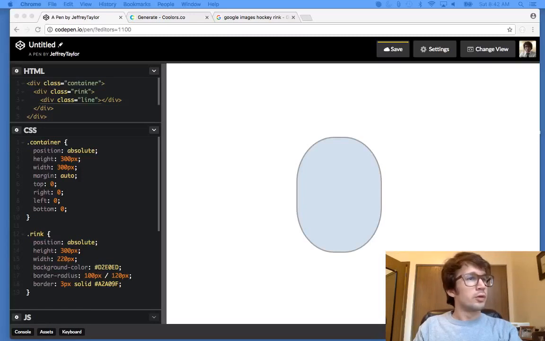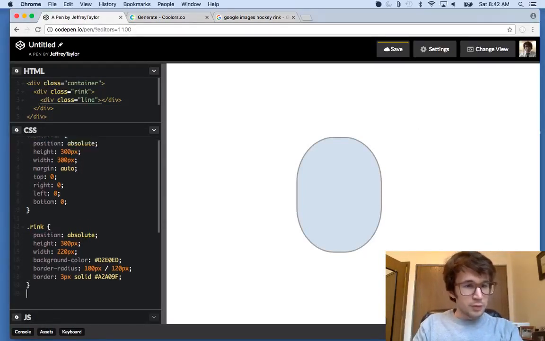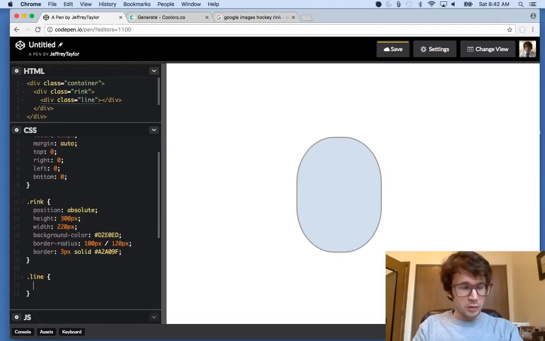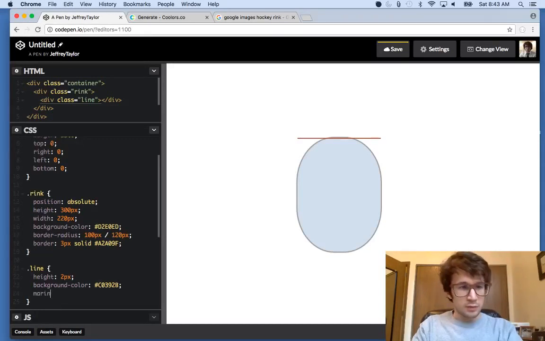Sorry, my stream was yelling at me. I think we're good. All right. So we got a line. So let's do that. It's like 2 pixels tall. And the color is that, this is the red line, so I need that red. Cool. And I just need to move it up. I guess I'll just do this.